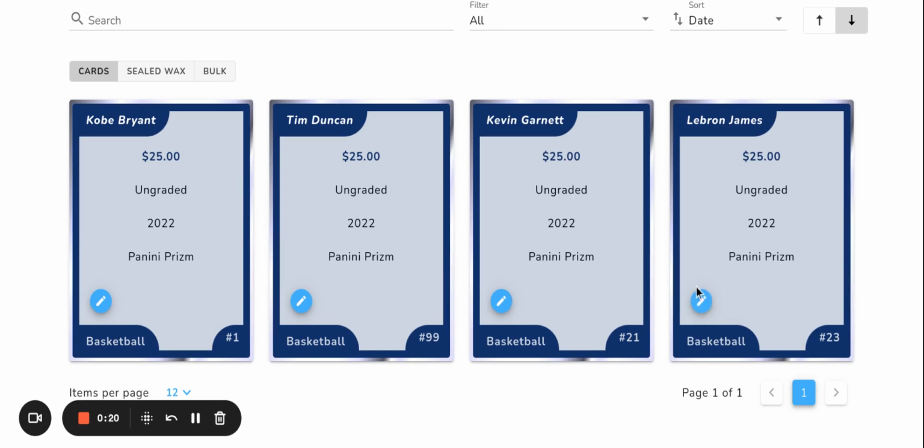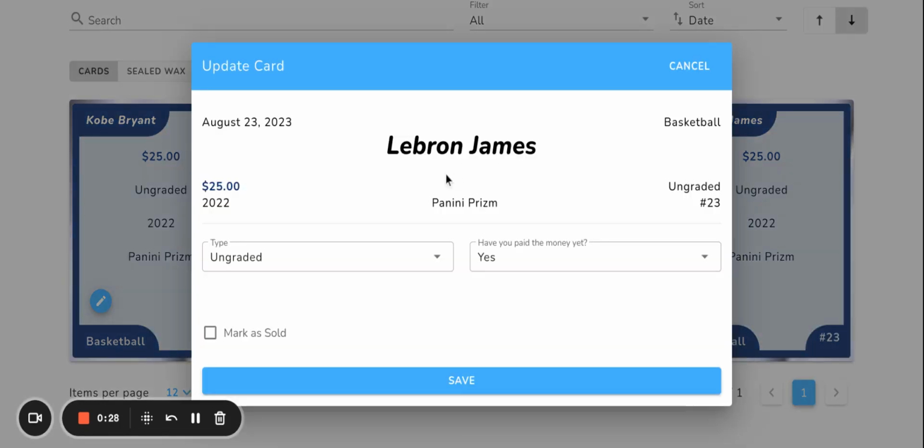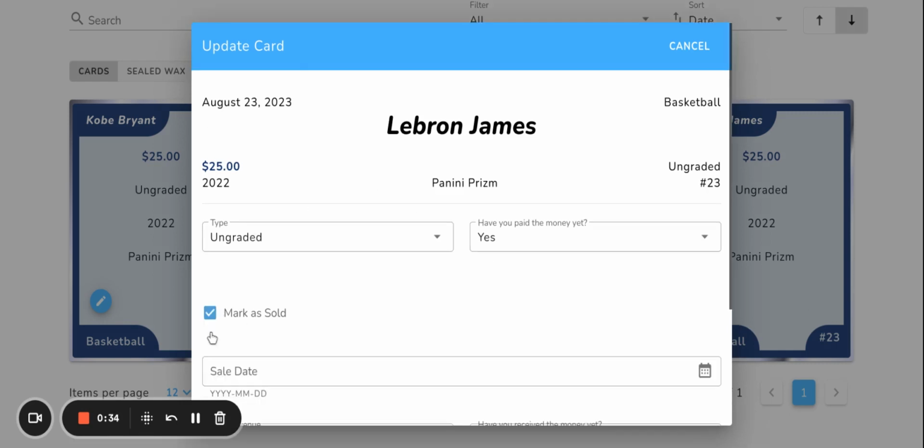I'll go down to this little icon here. Mark as sold. Purchased originally for $25. I'm granted paid the money, yes, and I can click this check mark box to mark as sold.